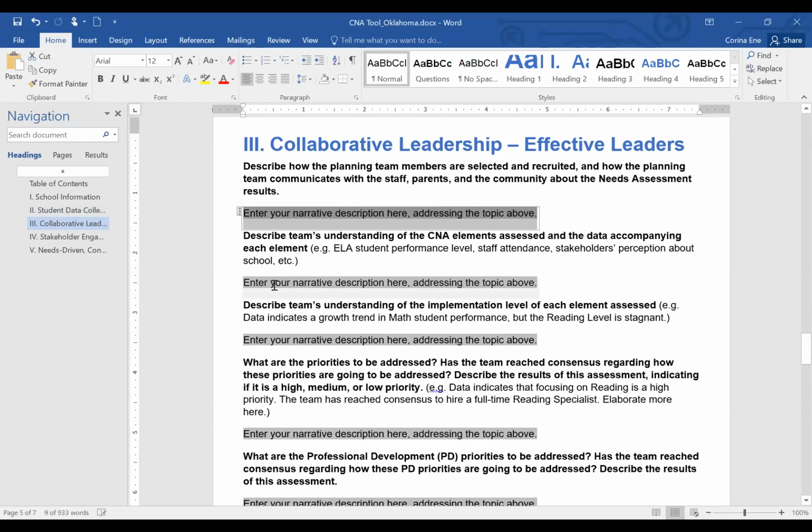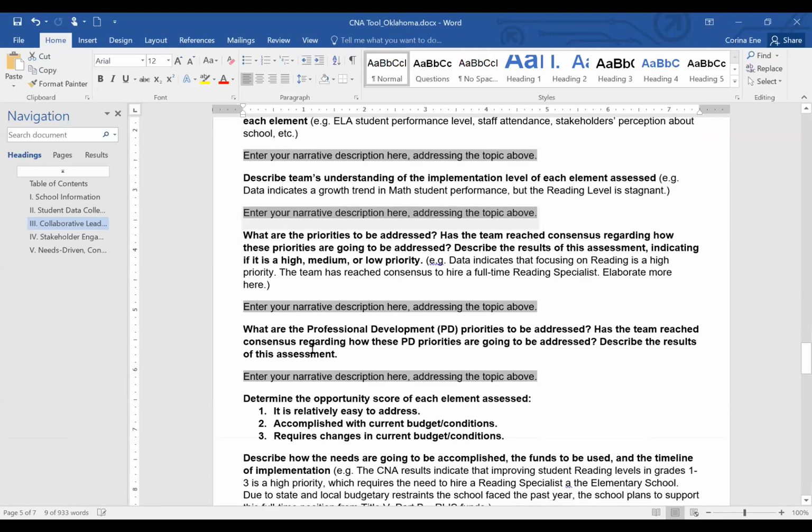Then you will have another box there where you'll describe the team's understanding of the CNA elements that are assessed and the data accompanying each element. So you will have all these text boxes here that will allow you to write narrative answers and descriptions, to answer all those questions that you had about a specific topic. You are welcome to modify this document in any way that you need to. You can add more questions or more items to be described. You can choose not to use all of these, but again, this was built to help districts that do not have a comprehensive needs assessment tool.